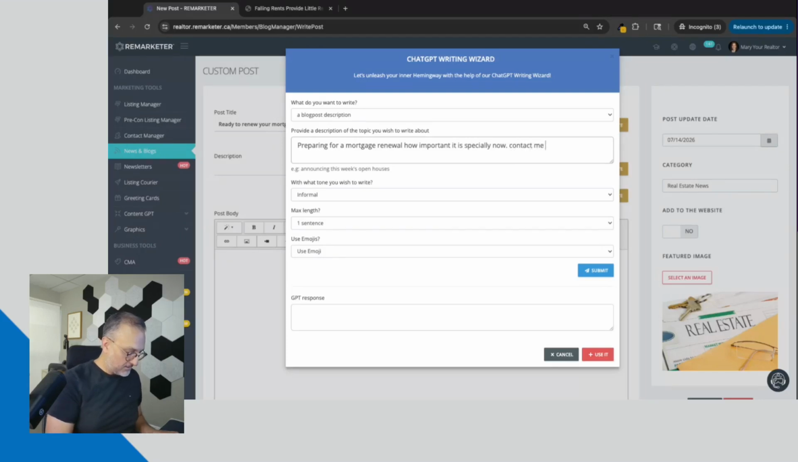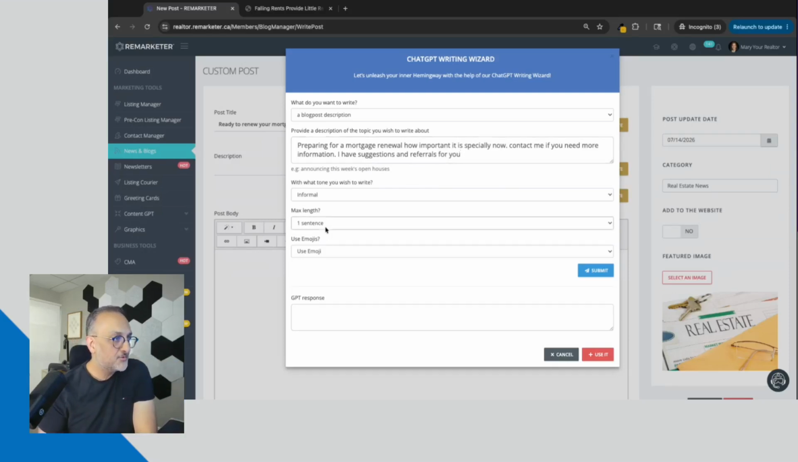contact me if you need more information. I have suggestions and referrals for you, whatever. So you just put in the information that you need, and then I'm just going to say, all right, so I would like to have one paragraph of content, and I don't need emojis for this part of the sentence. So it's a blog post description. That's what I have here, and then I'm going to submit.